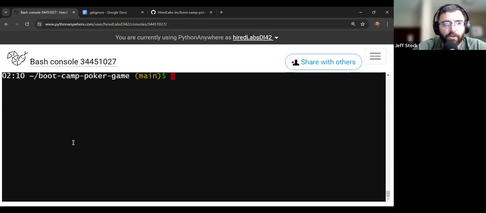Clear this up. And you notice when I moved into that directory, main popped up because this is a Git repository. We cloned this from GitHub. It is already a Git repository. It's already set up that way.